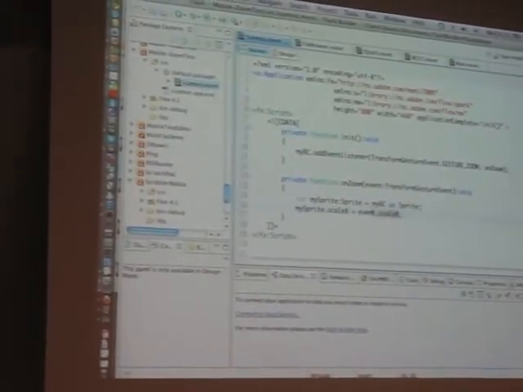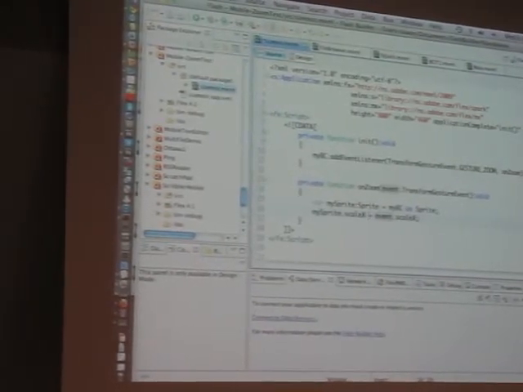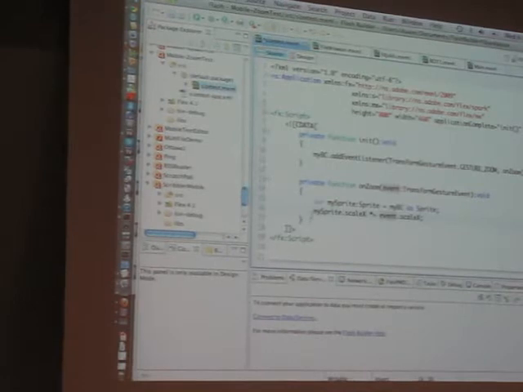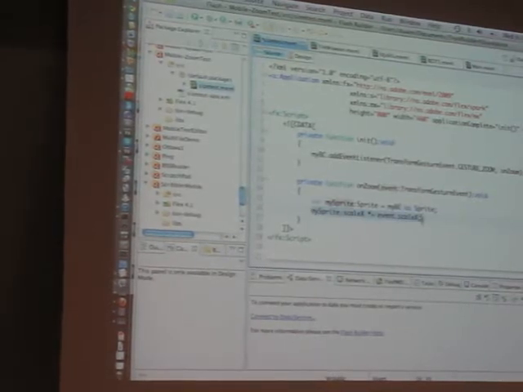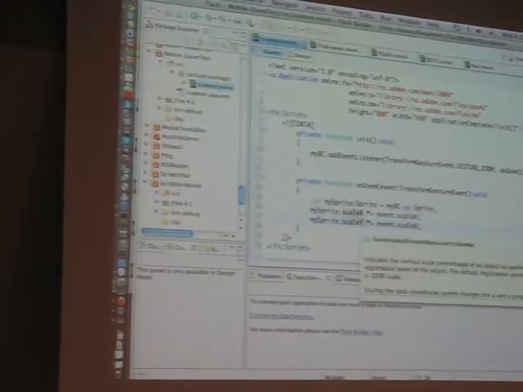That won't work actually. It has to be proportional. I'm just going to be lazy and copy that down and change that to Y as well.